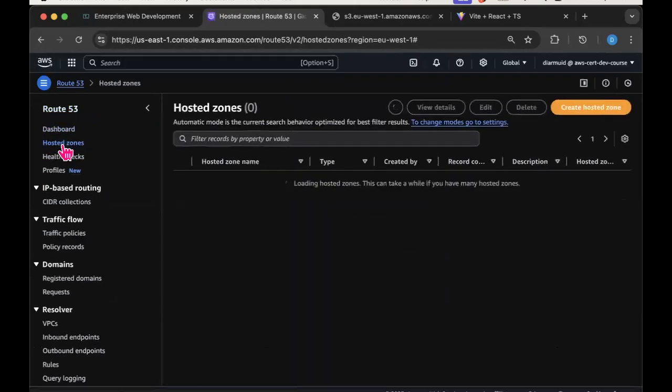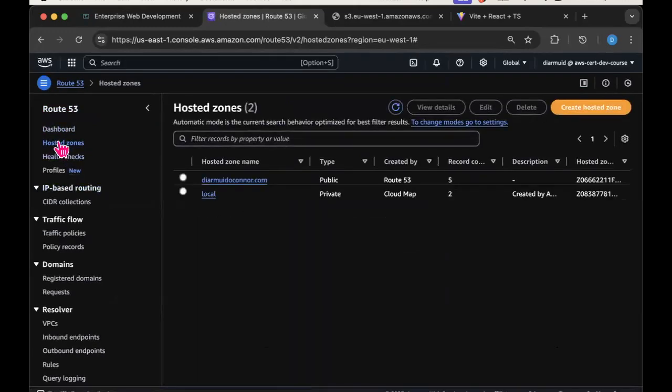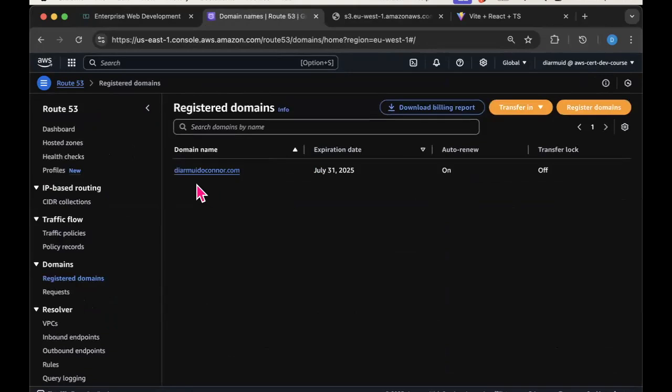And if I go to hosted zones here, just by way of background, I have bought a domain called dermotoconnor.com. I bought it off AWS. So in my case, when I look at domains down here and I look at registered domains, here's proof that I have bought this domain from AWS. But as I said, you can buy your domain from any service provider you wish. Porkbun might be the cheapest one, or you may know of another one.